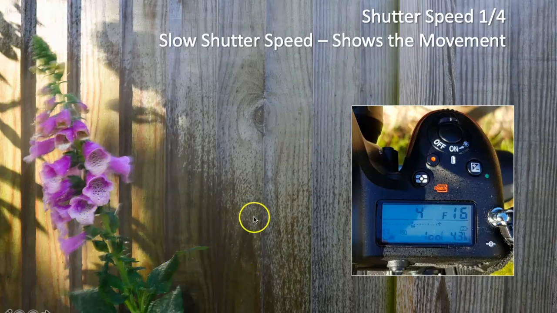But because the camera's on a tripod, you can see the fence is nice and sharp and maintains all the detail. And that there is f16. So that's the largest depth of field there, so it's pulling all the focus in. But you can barely see the water there because it's so fast. So that is how the shutter speed works.